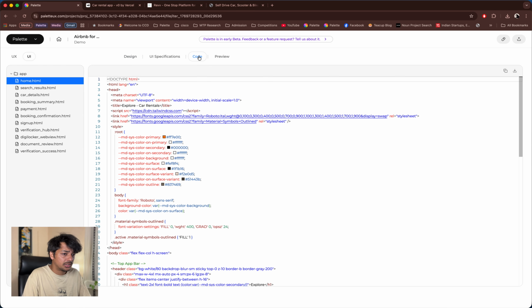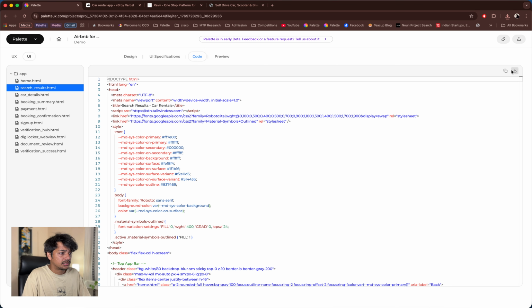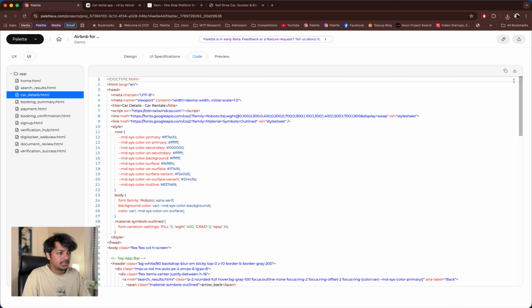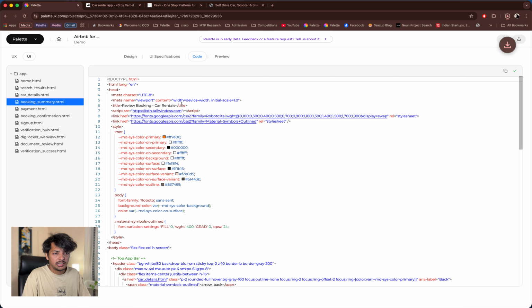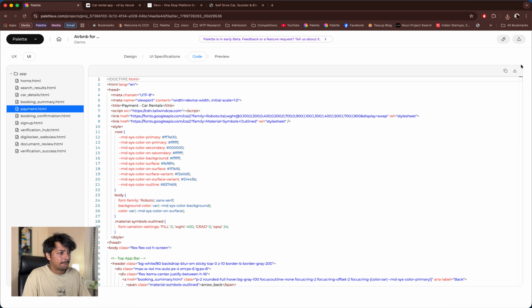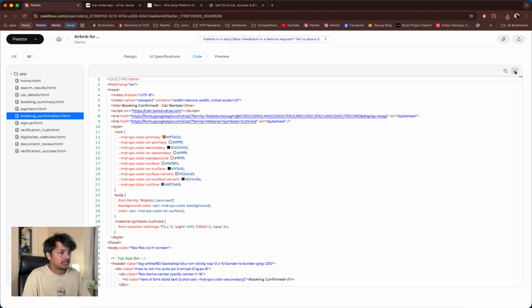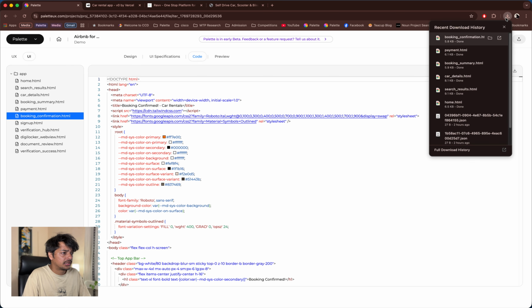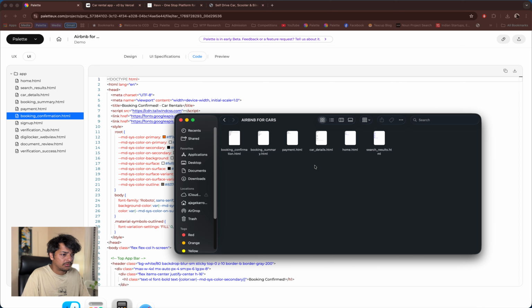The next is code. So let's try downloading home. Let's try downloading search result. Let's try downloading car details. See what happens. Booking summary, payment, booking confirmation. All right, let's go to the demo for cars, and let's see.